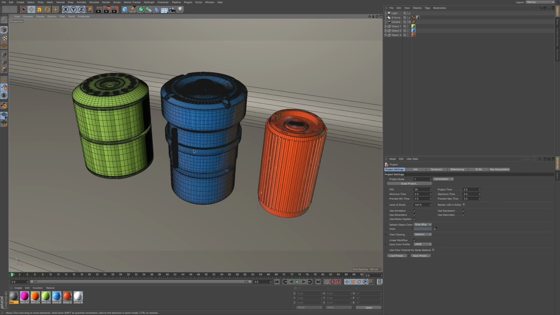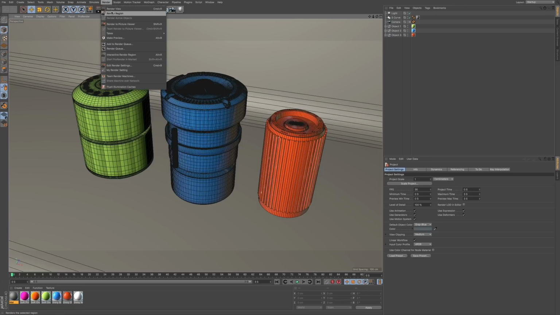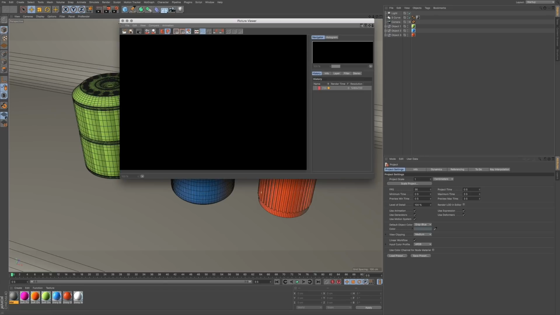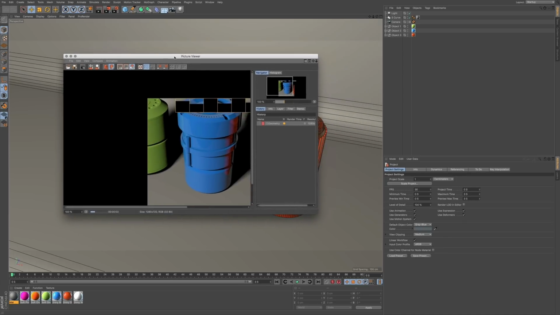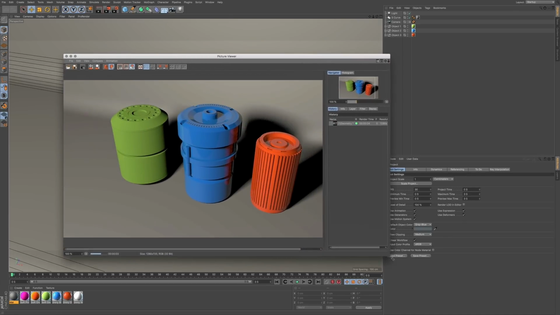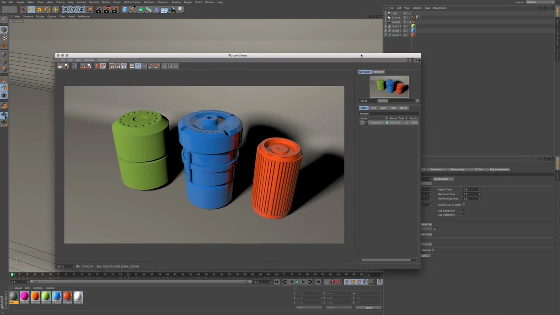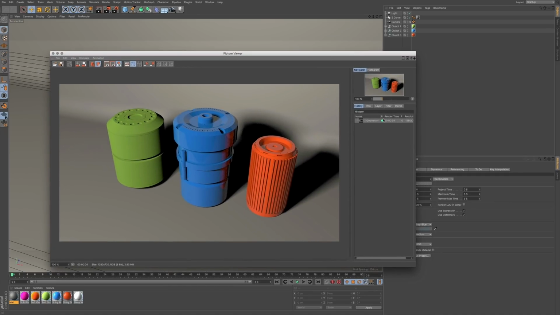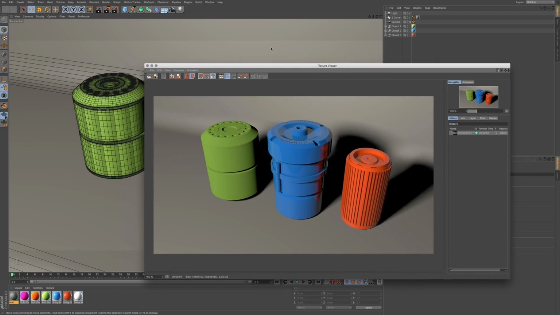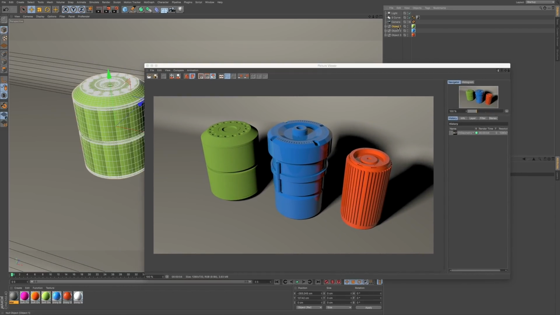Okay, let's talk about render to picture viewer. So if I go to render, you can see we also have render to picture viewer. If I click on that, you can see we have a new window that pops up within Cinema 4D, and it renders out our image within this window. So let's take a look at this section over here. We have our history. So if I render again, and let's change my color to this soft pink here for this green.